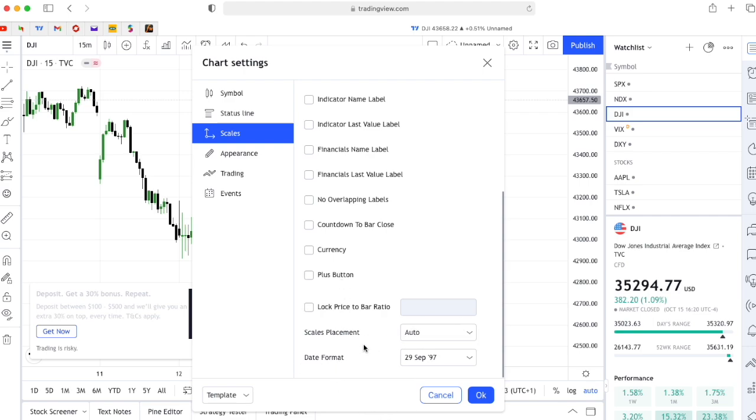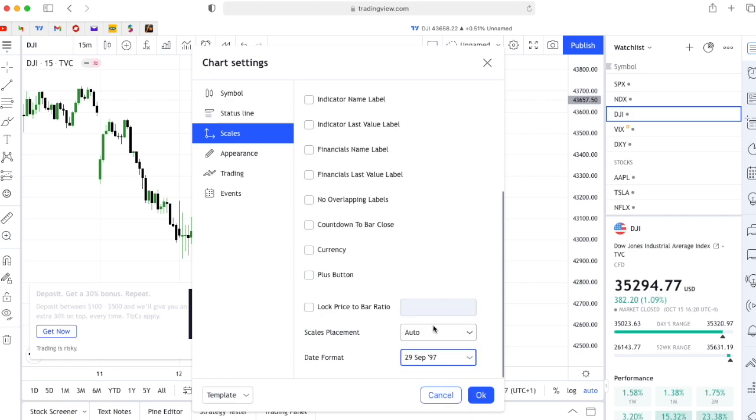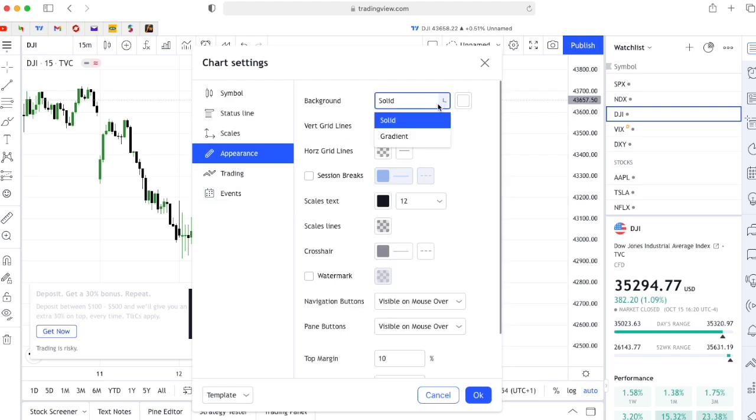Then if you really want to change the date format, then you can change it here, but I think I still prefer this. Then I will advise you put it at auto, so anytime you are adjusting your chart, you can see this auto sign here. You can just click on it just to bring your charts to normal display that it was at default.